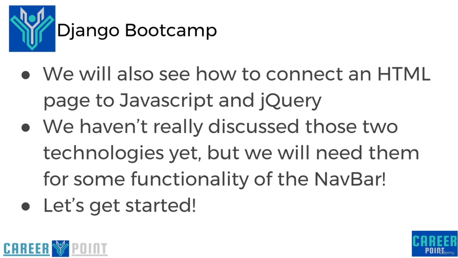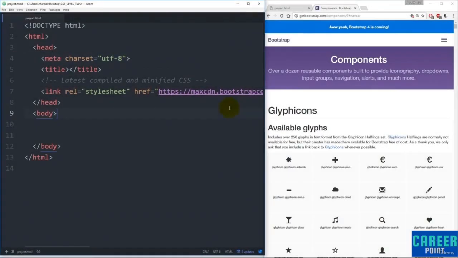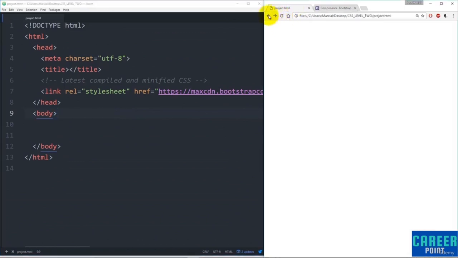All right. Let's go ahead and get started by jumping straight to the editor in our browser. Okay, so here I have my editor open. I have an HTML file open, and I've already linked it to the latest compiled and minified CSS of Bootstrap. And here I have my body ready to go as well. So if I come over here to the project page, it's linked up.